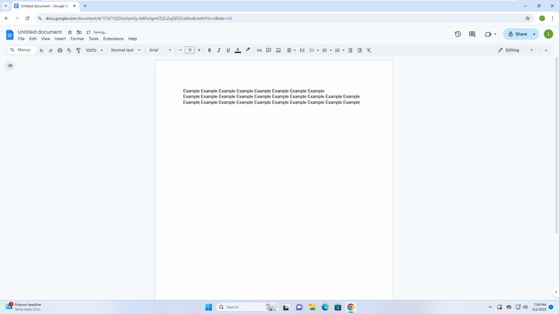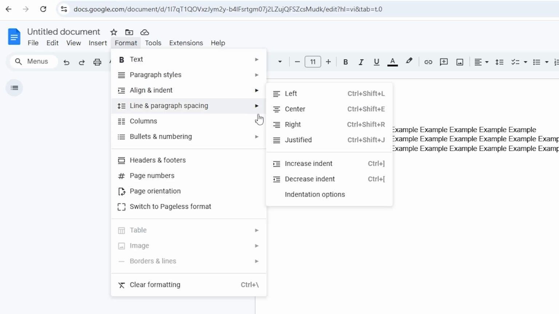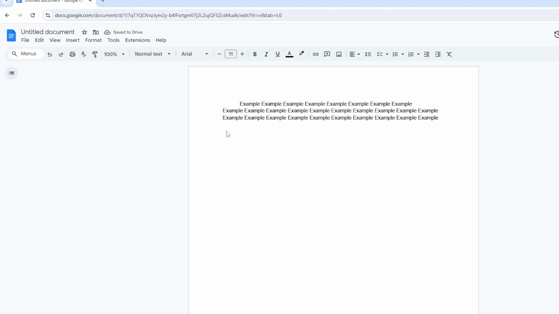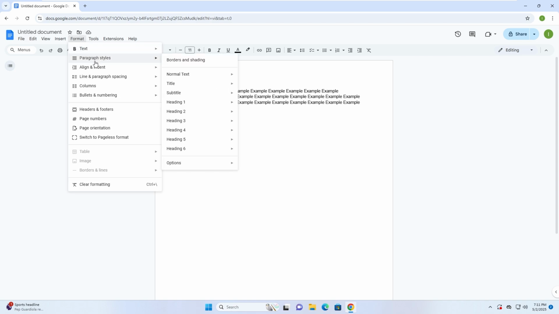Method 2, using the Format menu. Go to the Format tab at the top of the screen. Select a line and indent. To manually adjust the indentation, use the Increase Indent or Decrease Indent options. Choose the desired alignment option.